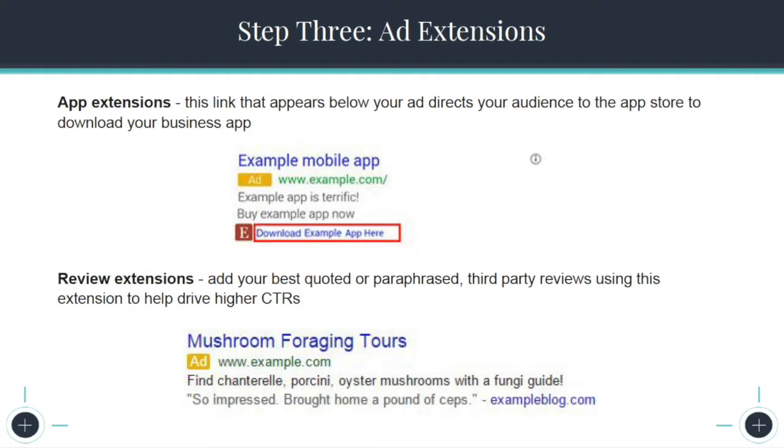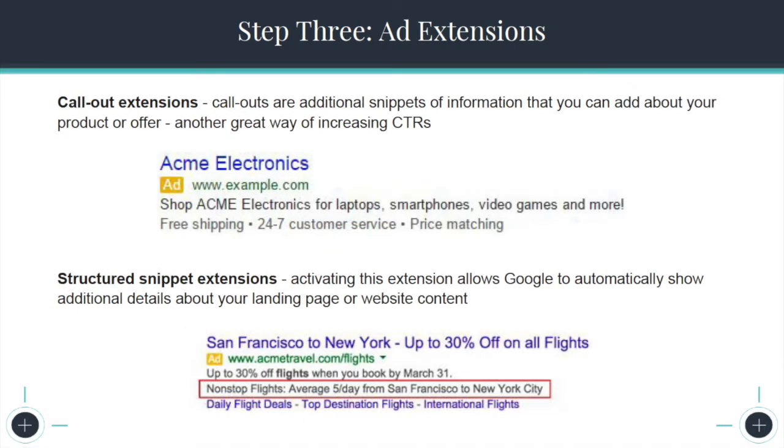This link appears below your ad, and it can direct your audience to the App Store so they can download your business's app. And then also review extensions. That's your best quoted or paraphrased third-party review, and you can have that right underneath your ad as well. Call-out extensions. Call-outs are additional snippets of information that you can add about your product or offer, another great way of increasing CTRs. And then there's the structured snippet extension. Activating this allows Google to automatically show additional details about your landing page or website content.